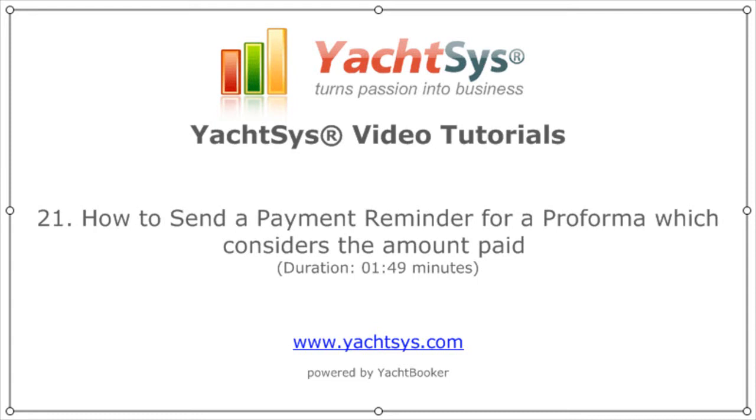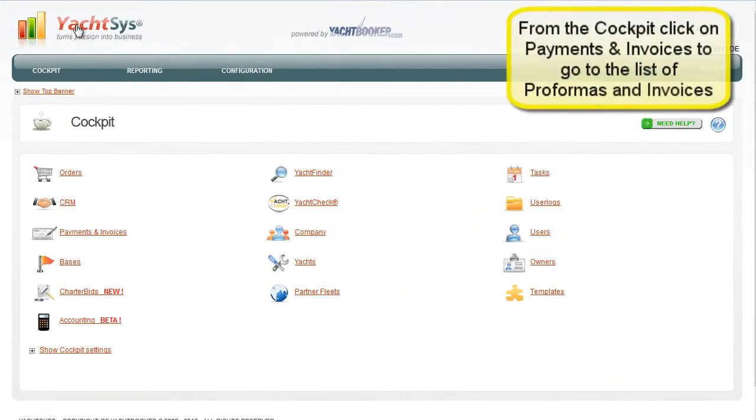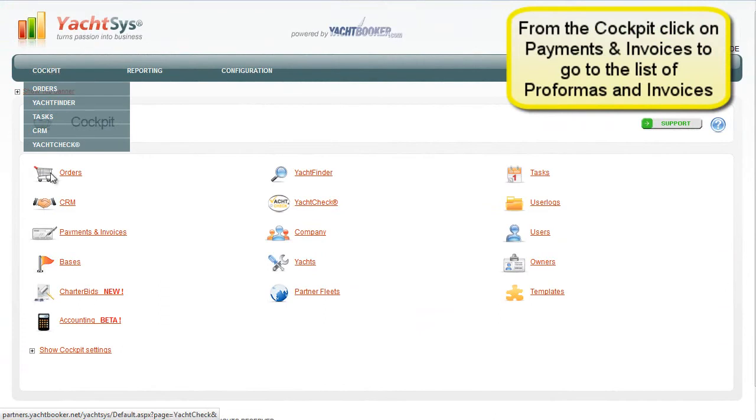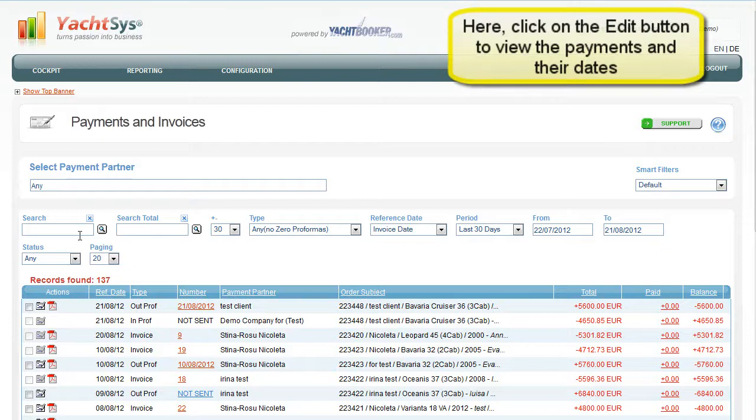In this video tutorial, we will show you how to send and edit a payment reminder for a Proforma. Start from the cockpit and click on Payments and Invoices to see the full list of Proformas and invoices sorted descending from first to last.